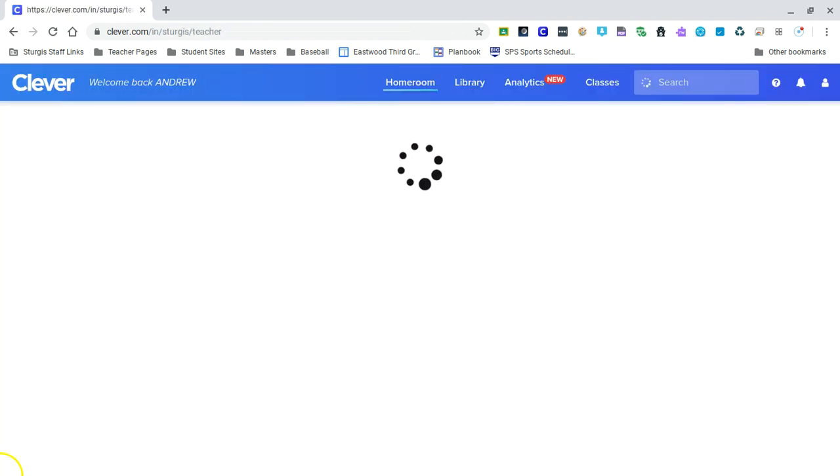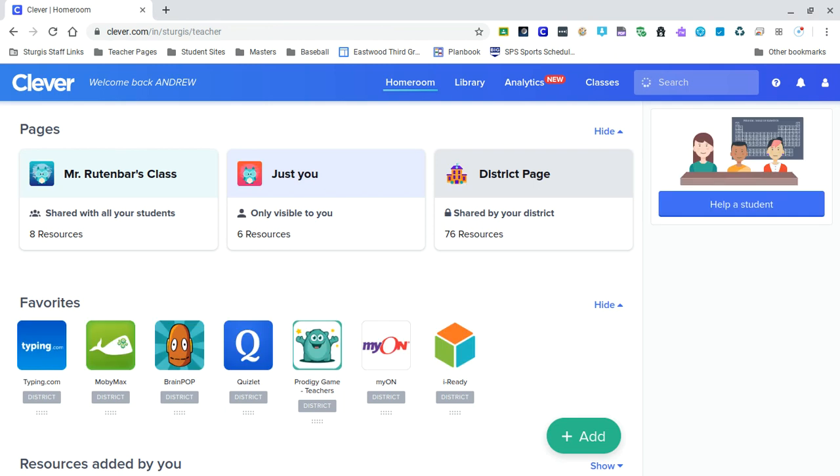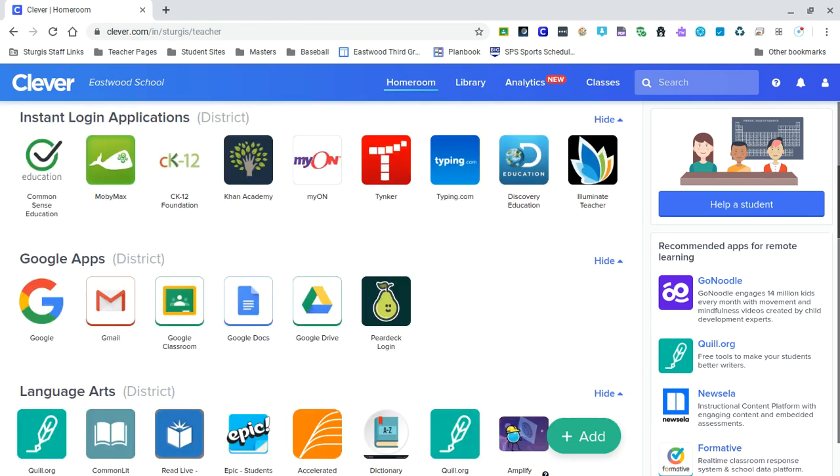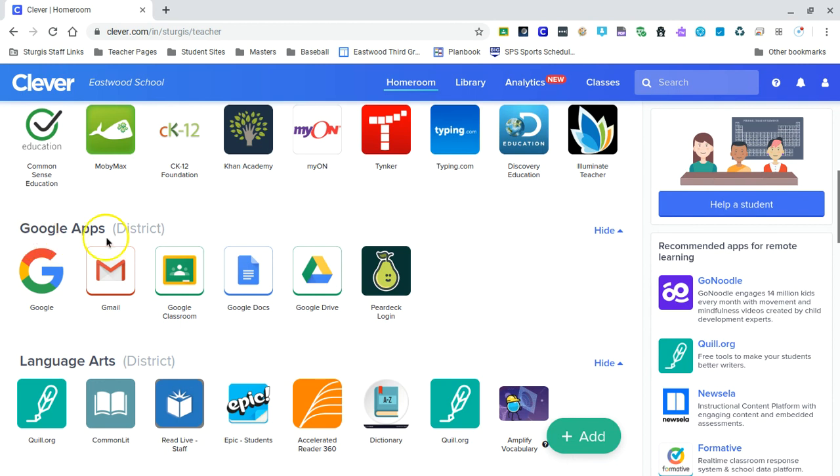What Clever does is it houses a whole bunch of different websites that we use in the classroom. Some of them, it'll automatically log them in. Some of them, it's just a link to the website. Mine might look a little different than your child's, but when they get in, they need to scroll down to where it says Google Apps. And there you'll see the red M with the white block. That is the Gmail. Most third graders have not used their email yet, so you might need to do a little bit of teaching with that.